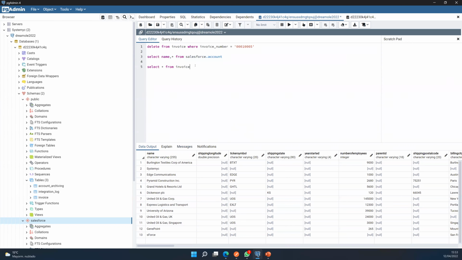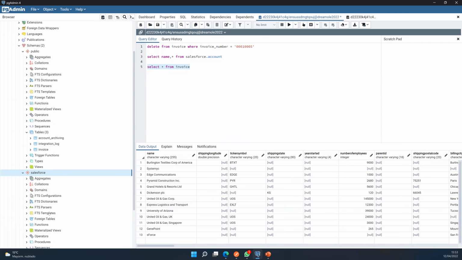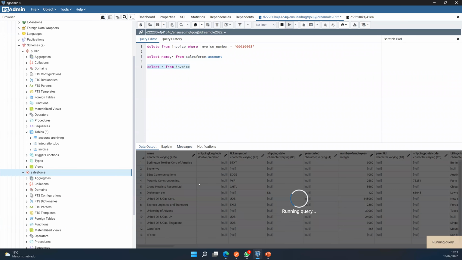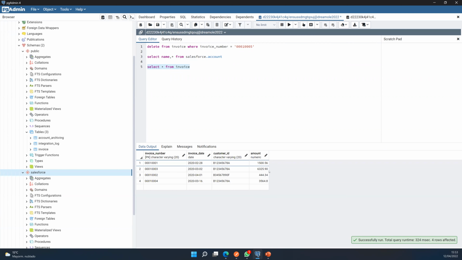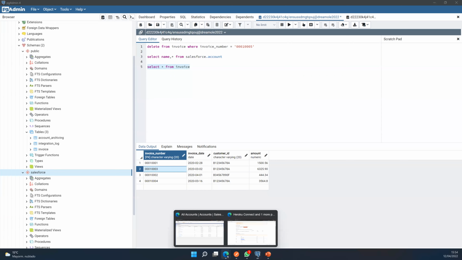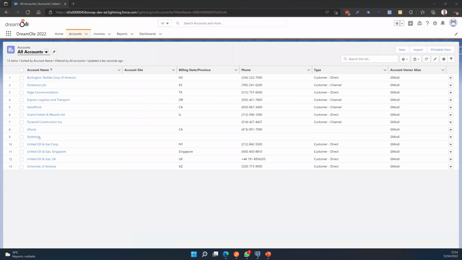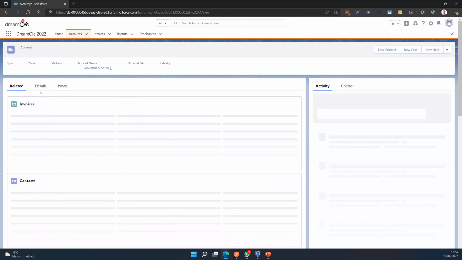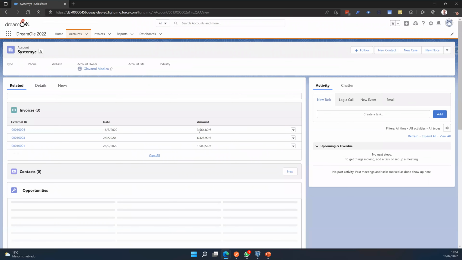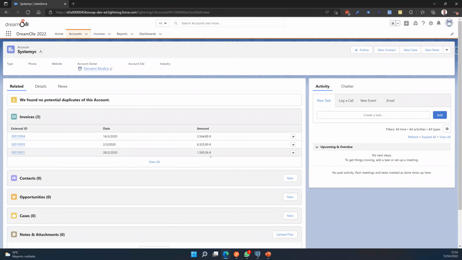Another thing is that I have some local tables, so to speak, here in Heroku. One of them is the invoice table. You can see that we have some invoices. This particular customer, the one that ends in A, has three invoices. In Salesforce, let's take a look at that account, which is this one. We can see that those three invoices are related to the account using external objects.